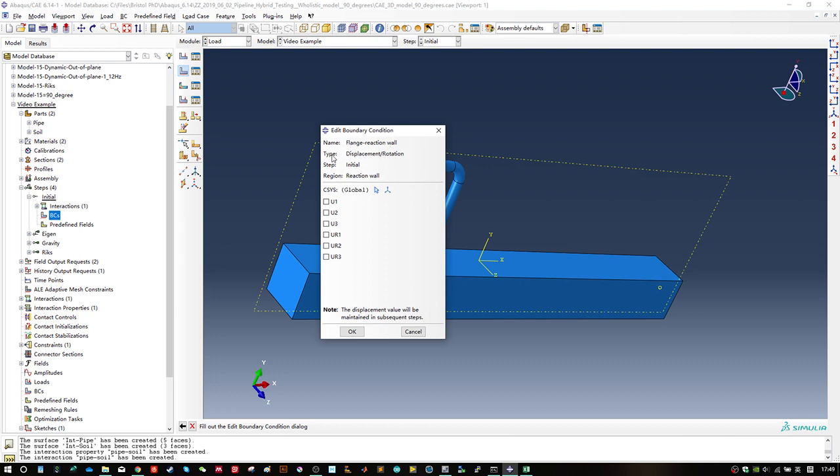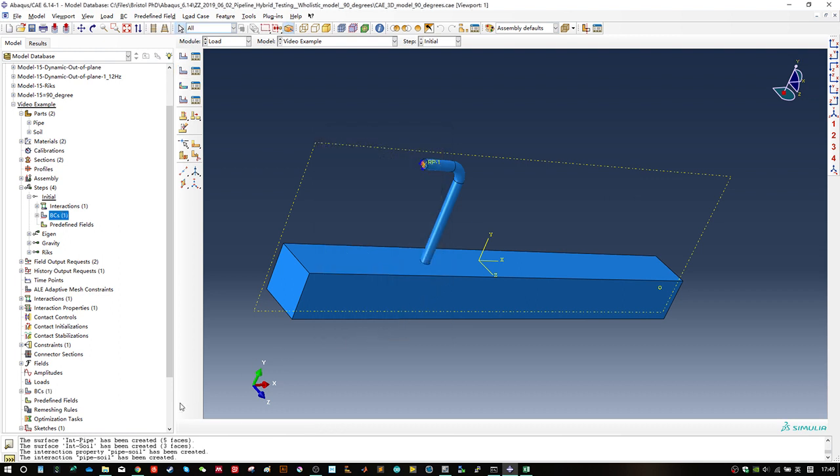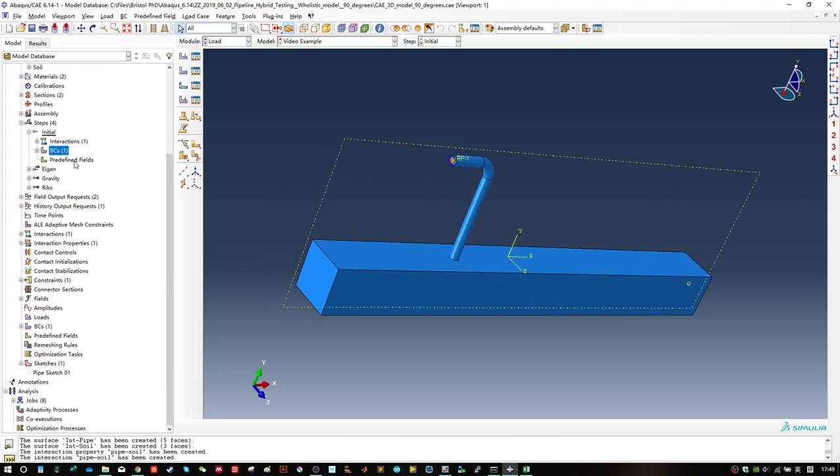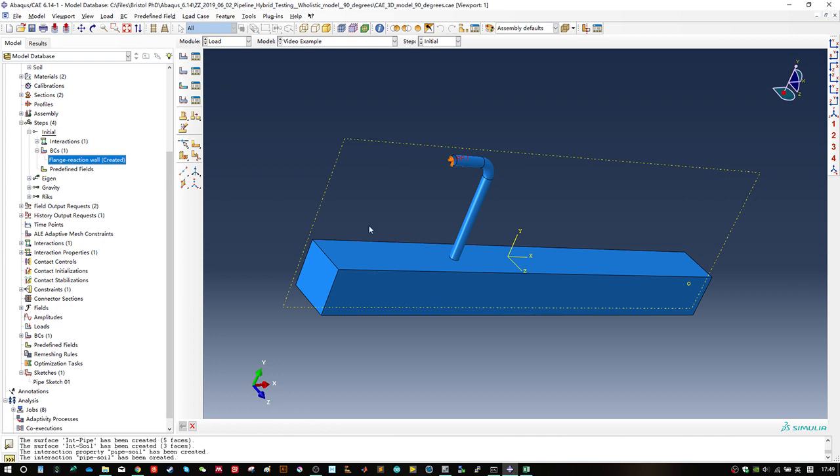Name this type correct, step correct, region correct, global, yes. Fix all of them. Fix. Okay. Has been created. Is it? Yes, it is.